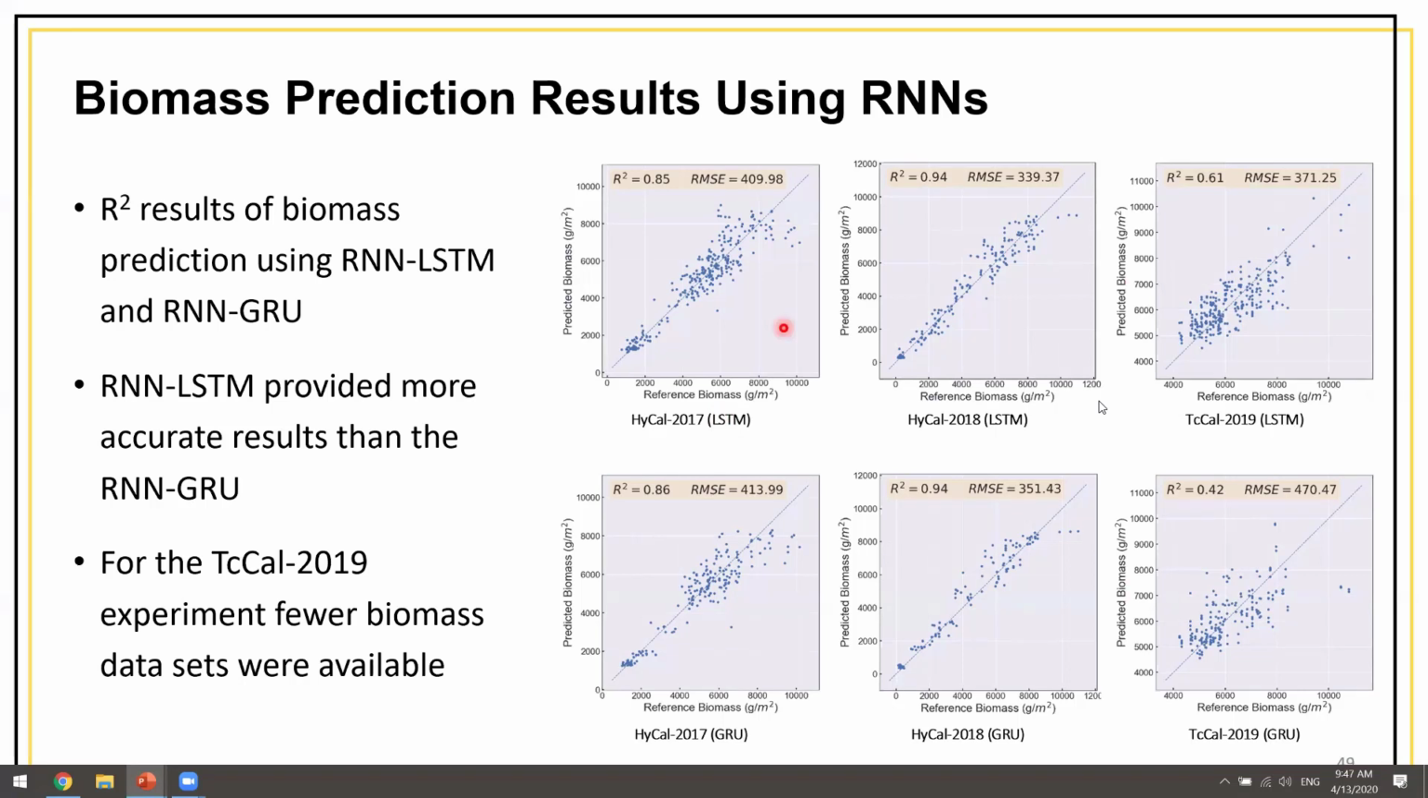So here we can see that LSTM actually provided better results. Again, it's probably because it is more complicated. It has more parameters, so it can learn better. Here we are training and testing on the same experiments, so we don't need to avoid overfitting as much as we needed before. And for test crops 2019, we had only 2 data sets, so the R square is lower than when we had 4 or 5 data sets.